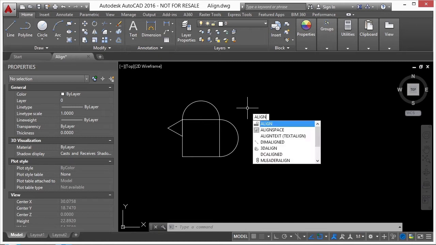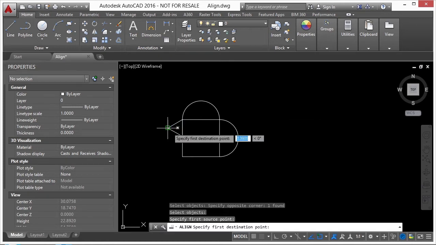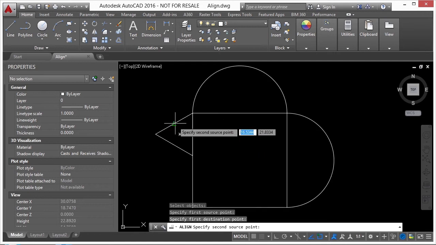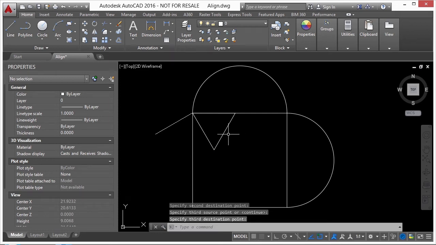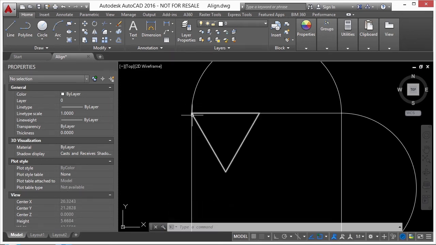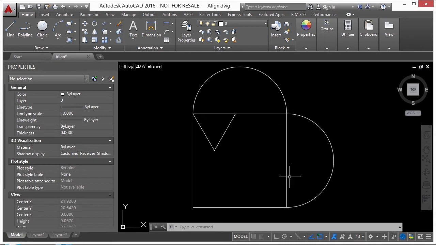Now I'm going to show you 3 points here real quick. I'm going to align this triangle, this point to point 1, now this point to point 2, now this point to point 3. So you see here, it held that first one and then lined up these 2 as best as it possibly could. So it'll line up the second one as best and then the third one as best. So it kind of goes backwards. This one is absolute and it holds these a little bit better.